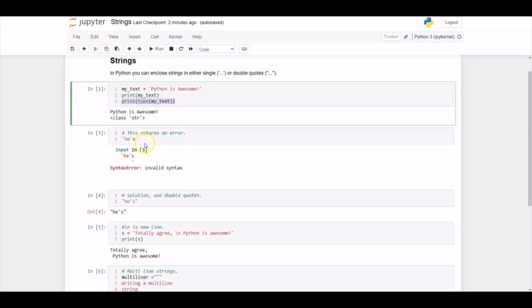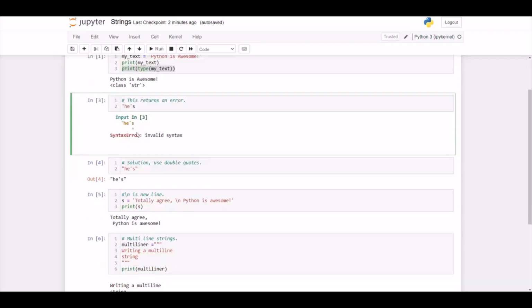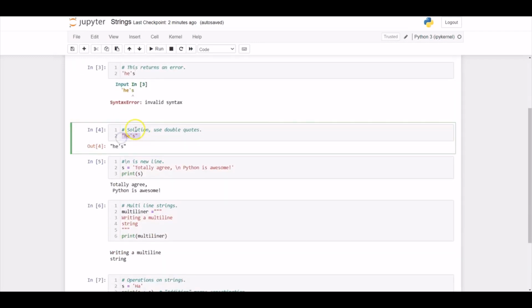If you, for instance, would like to type "his", like I have done here, then this will return an error for obvious reasons. And to bypass that, you can use double quotes instead. So if you use double quotes like I have done here, then no error will occur. We can also print out a new line in Python. So the way to do that is to use slash and n. So slash and n returns a new line, as you can see in this example here.